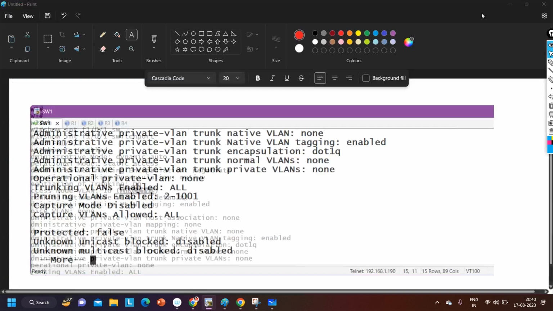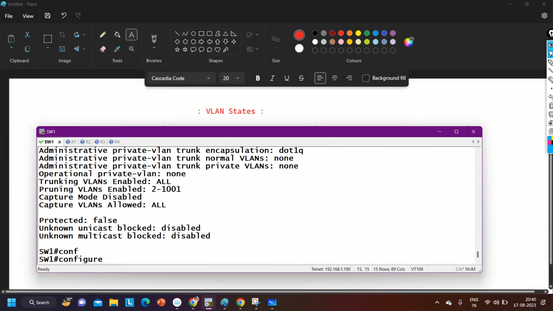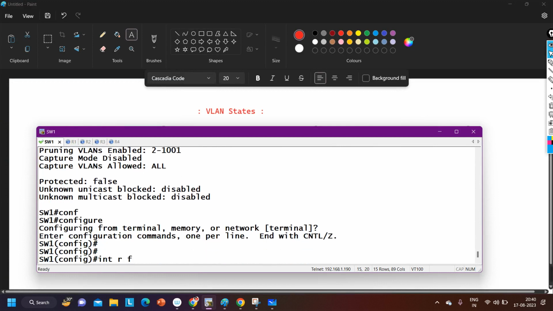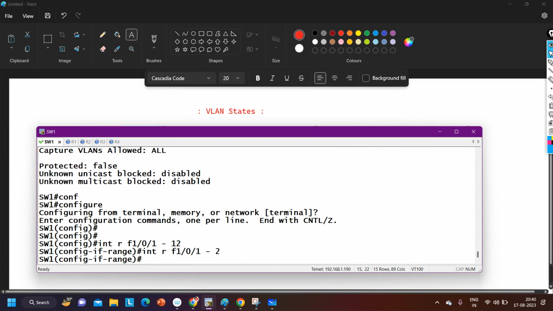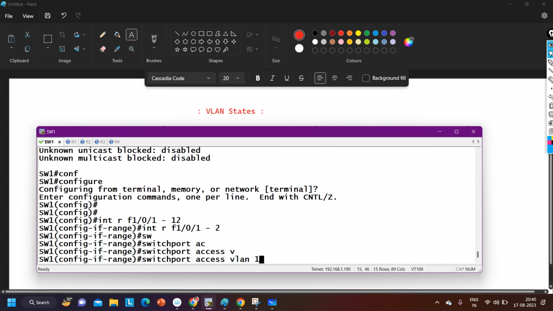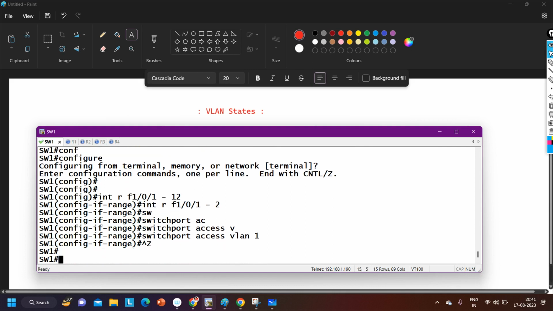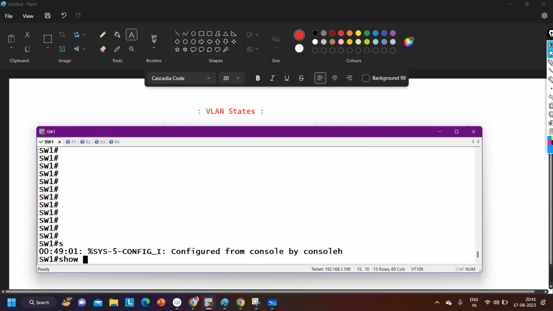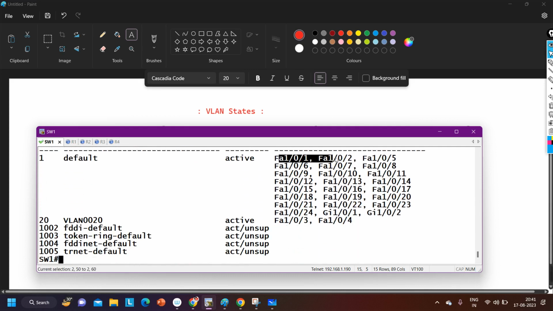So how to correct it? Again, I have two options. Either I can configure VLAN 10 over here, or I can say interface range f1/0/1 to 2 and switchport access VLAN 1. I have manually put these two interfaces in VLAN 1 now. So show VLAN brief. Now you can see 0/1 and 0/2 are in VLAN 1.